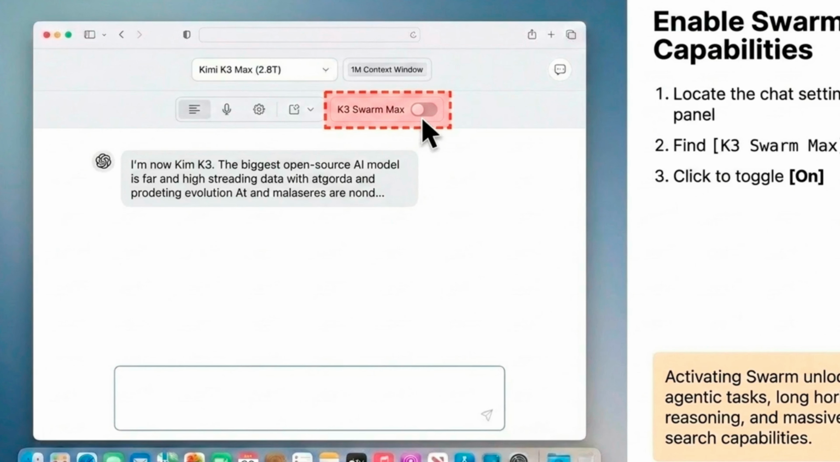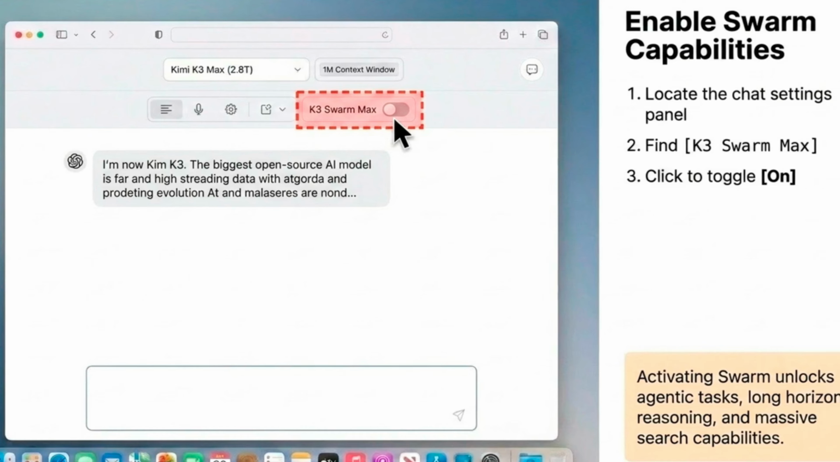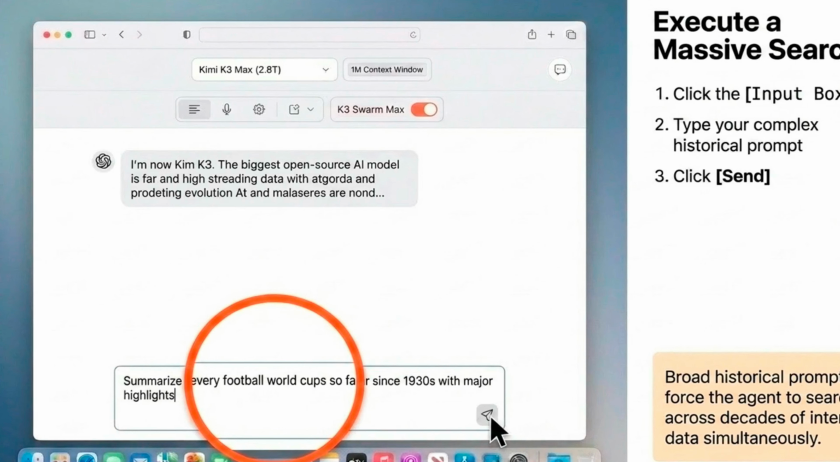To unlock advanced features like long horizon reasoning and massive search capabilities, find the K3 Swarm Max setting and toggle it on. Execute a complex task by entering a detailed historical prompt, like asking for a summary of FIFA World Cup since 1930, and hitting Send.